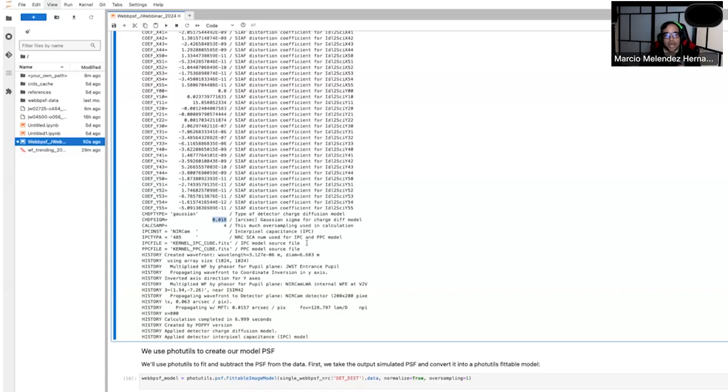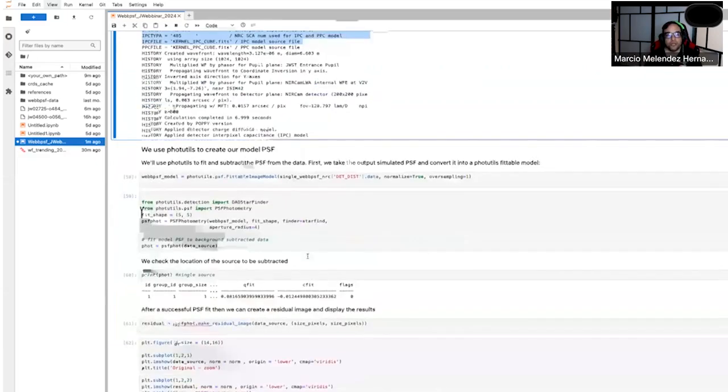And then we see the IPC effects are also included here. So you have information about which file was used, which kernel was used for that IPC, and those kernels are included in the WebPSF data. So you can always go back there and see the kernel that was used. This is a way for you to check whether or not you had the detector effects included. This also applies when you're doing a cube or gridded PSF. You can also create a grid of PSFs, and you can always check the headers to see if you have the detector effects inside.